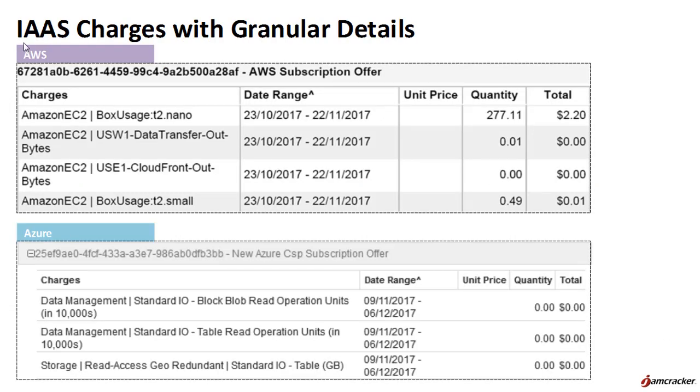IaaS charges in the invoice. Usage for all IaaS resources consumed from cloud providers like AWS, Azure etc. are billed and displayed on the invoice. Please remember that the platform bills all IaaS resources either consumed within the Jamcracker platform or ordered directly in the vendor console. Take a look at the IaaS charges displayed for AWS and Azure services in the invoice generated by the Jamcracker platform.